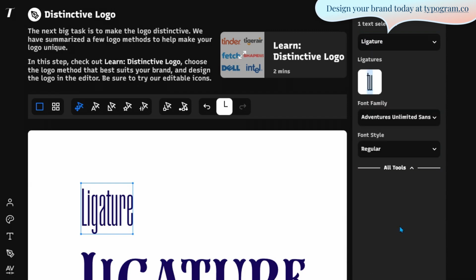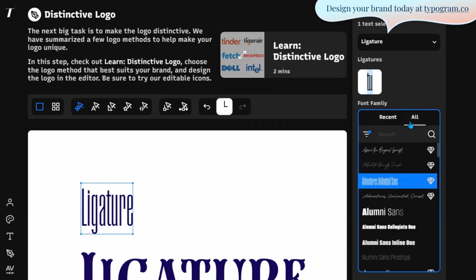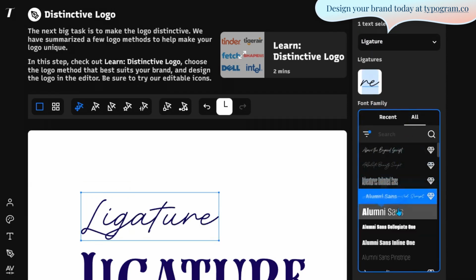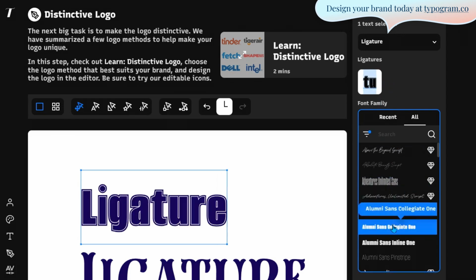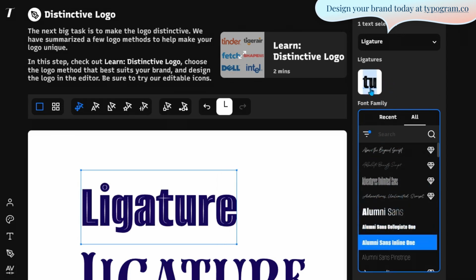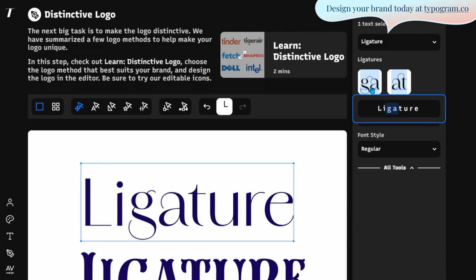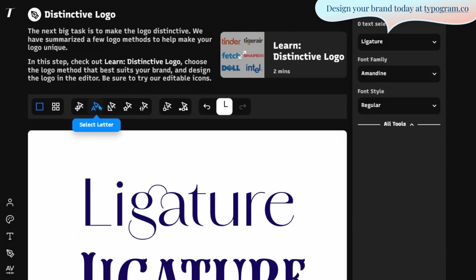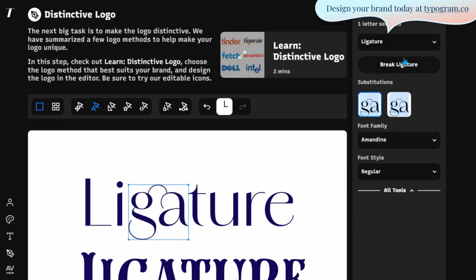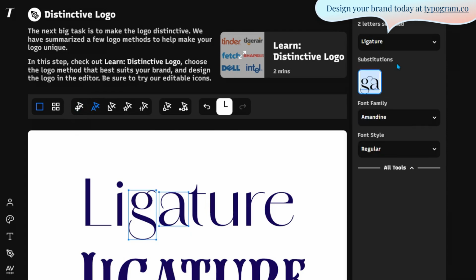You can also filter all fonts to only show ligature fonts by selecting it in the menu. This way, the ligature shows on top of the font menu, making it really easy to maneuver and configure. After you apply a ligature to two letters, you can also select that ligature glyph and break ligature, and that will separate them into individual glyphs again.